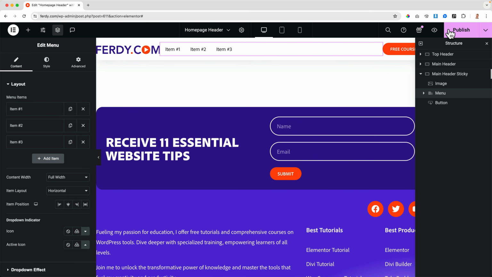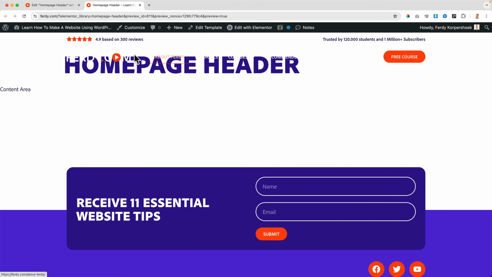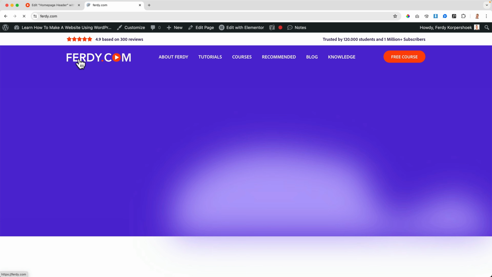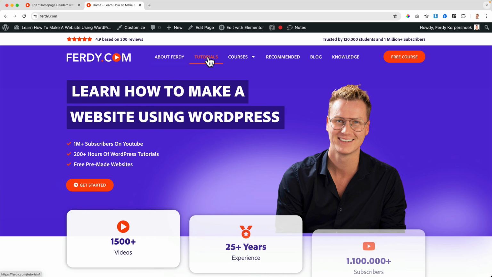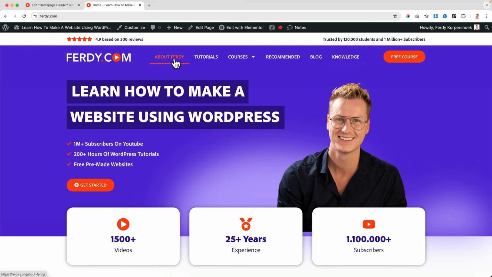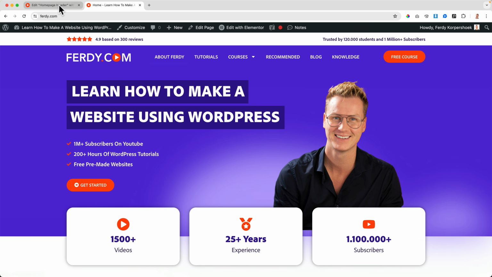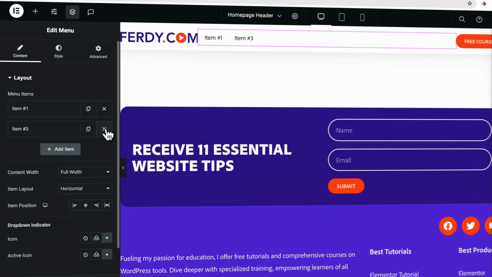So, I can click on Publish. I can click on the eye so I can preview the changes. And if I click on the logo of my header, I go to the homepage. So I need to place this manually. About Ferdy, tutorials. Okay, let's do that.